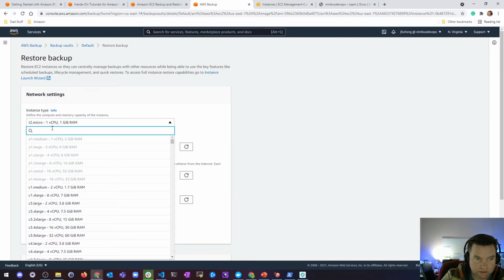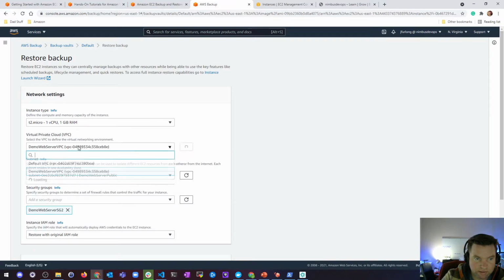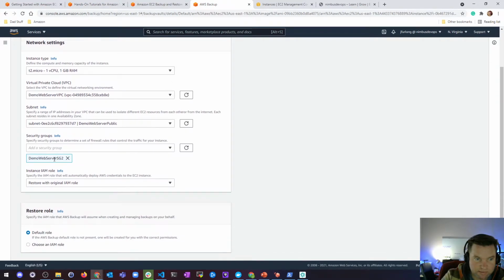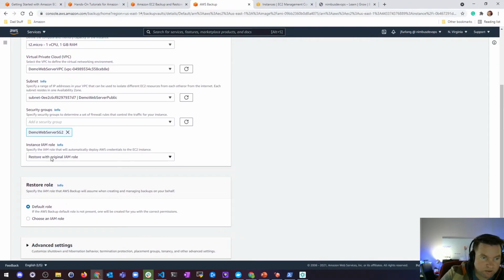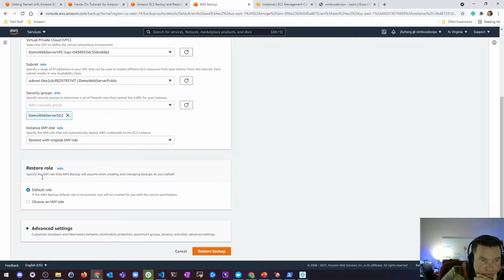And you can do the same instance type and the same VPC. I'm just going to keep it in the same VPC, same subnet, same security group. Restore with original IAM role. This will preserve the original IAM role, or you can proceed with no IAM role. And then the restore role is the default role. Specify the IAM role that AWS Backup will assume when creating and managing backups on your behalf. Okay. If the AWS Backup default role is not present, one will be created for you with the correct permissions.